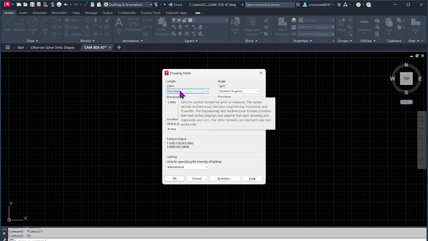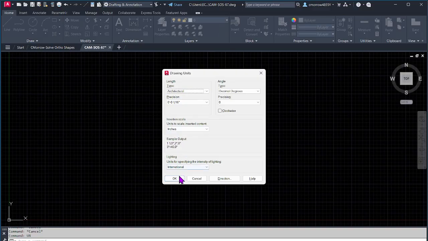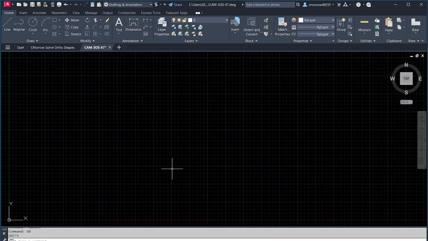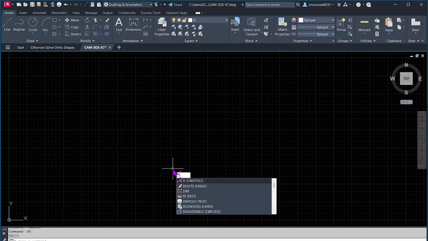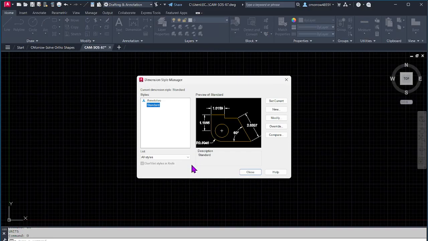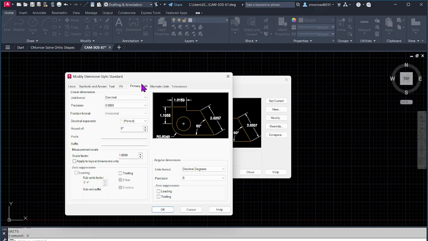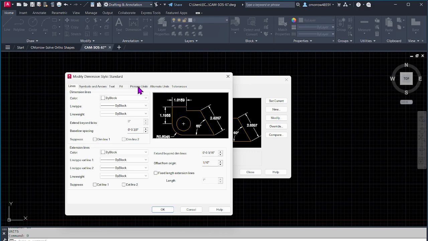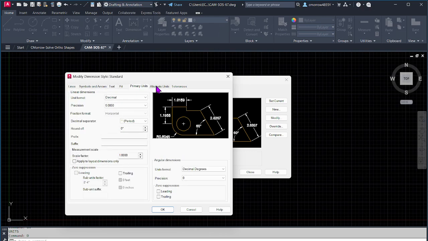Instead of decimal, we want architectural, but it's still inches. That's what we want. So click on OK. Now, once again, we need to have proper dimensions, so I'm going to type in D for dimension style, or dimstyle for short. I'm going to hit that, go to Modify, and then make sure my Primary Units tab is on. For me, it's always activated because, as I've been teaching you guys lately, it automatically goes to this tab.